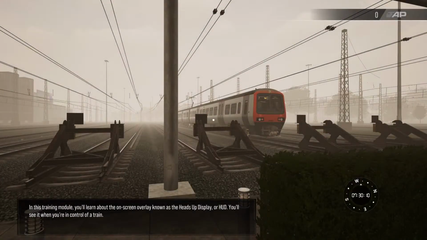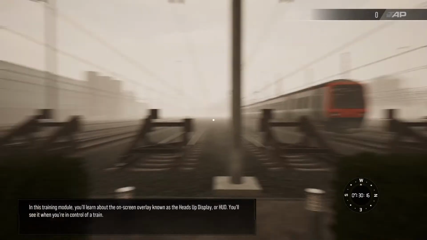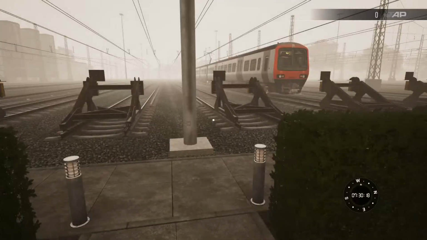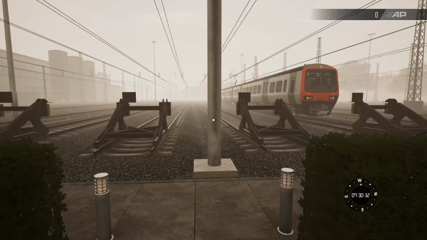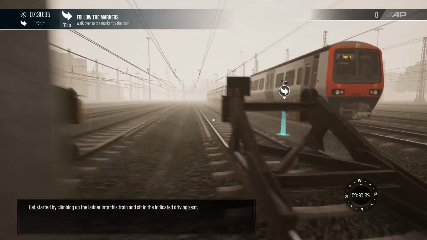In this training module, you'll learn about the on-screen overlay known as the heads-up display, or HUD. You'll see it when you're in control of a train. You can configure a range of parameters for the HUD that affect how it looks in the game settings. In this tutorial, you're going to take a look at the two main types of HUD and make a first choice of which one you prefer. Get started by climbing up.